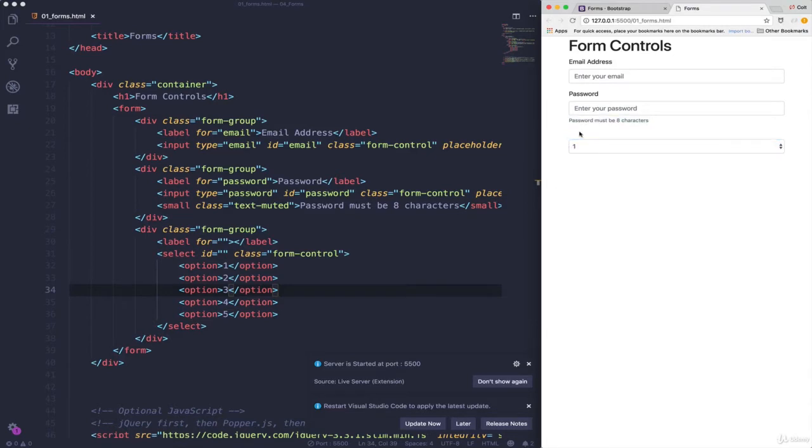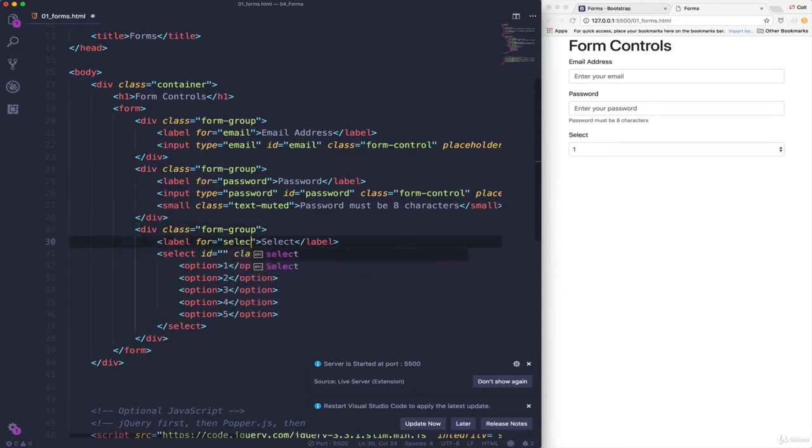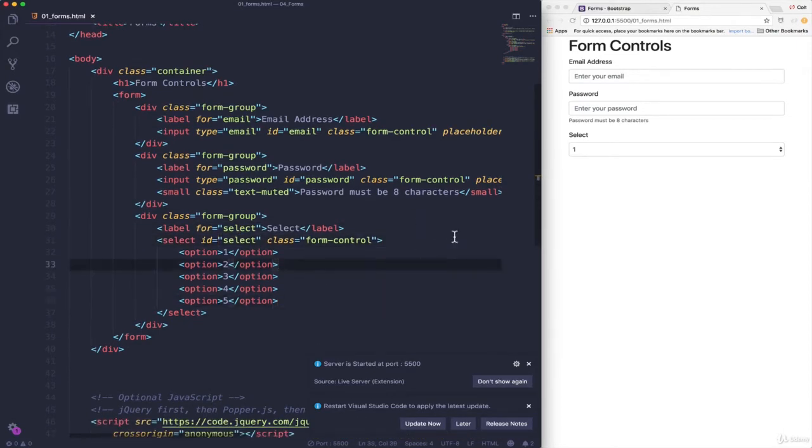So we have this space up here because we have an empty label. So I'm just going to call this select. And it should be specific here. Associate these two with the for and the ID on the input. And that's all there is to making a select.